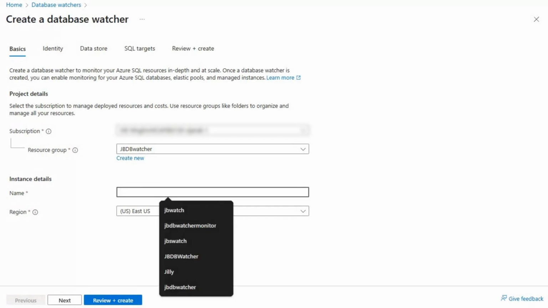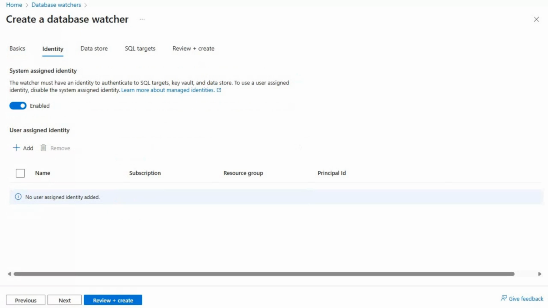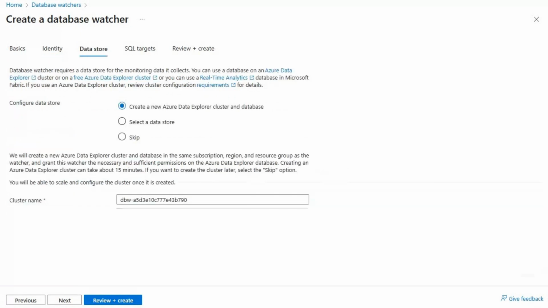Let's name it JB Watcher Free, and just put the name as this. And then let's click on next. And then I will leave the things here as default. Let's click on next. And as for the data store, last time what we have done is we just left the default setting here and then named the cluster to a different one.